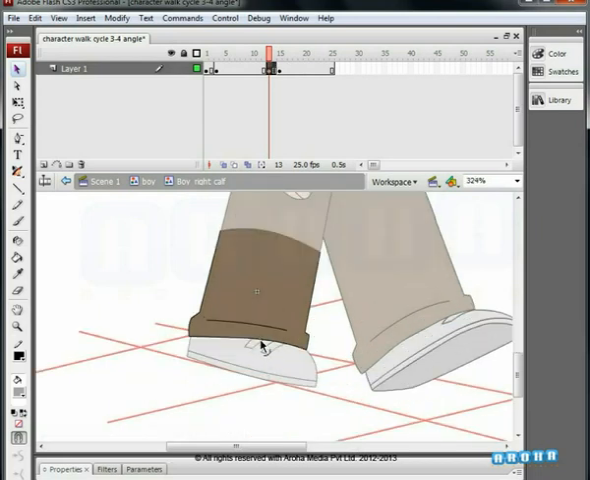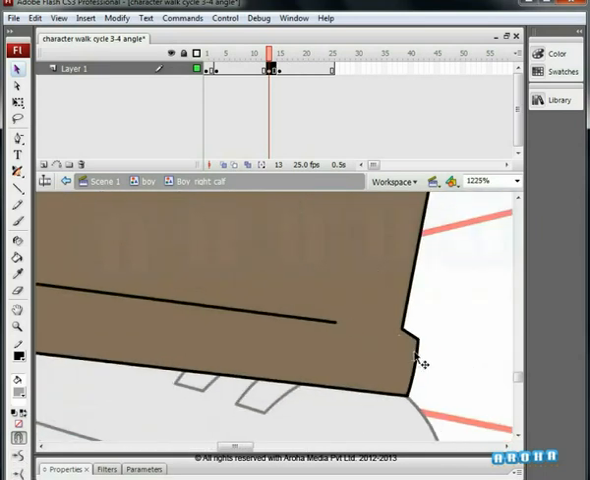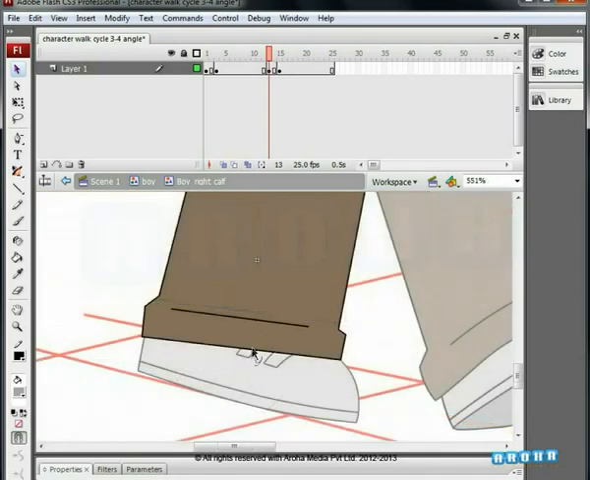Now, select the bottom line of the pant. Note the Straighten tool at the bottom of the toolbar. Click on it to straighten this line. Select the line above it too and click on the Straighten tool to turn it into a straight line. Do the same for all the other lines. Now, you can again create the curves to suit the original character design.